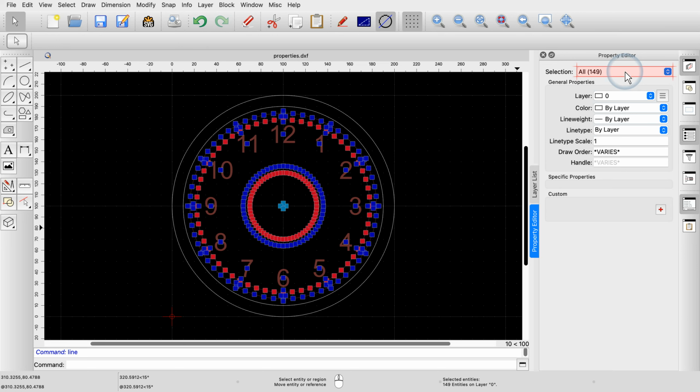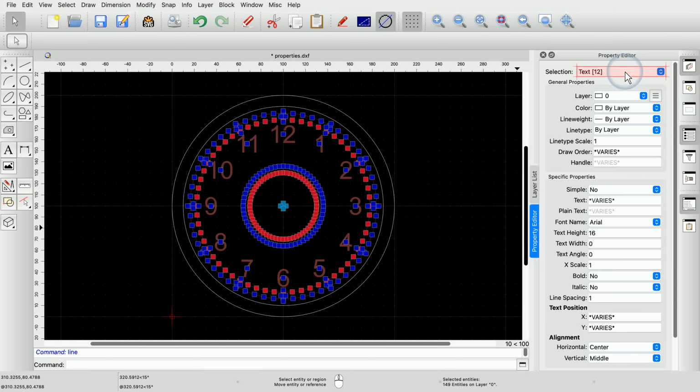Since we want to change the text labels, we choose the entity type text. The number in square brackets indicates that there are 12 text entities selected, and our changes to properties will only affect these 12 entities. We can now adjust the text height of the numbers. Or we can, for example, choose a different font.